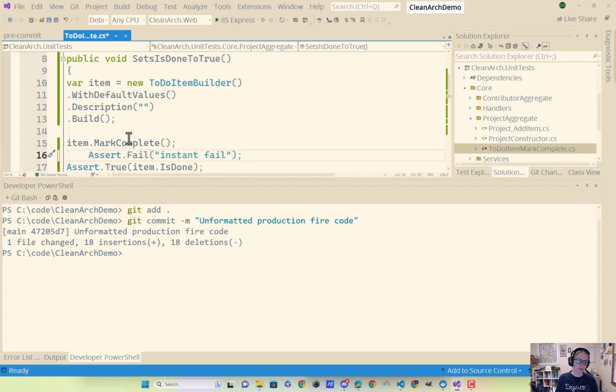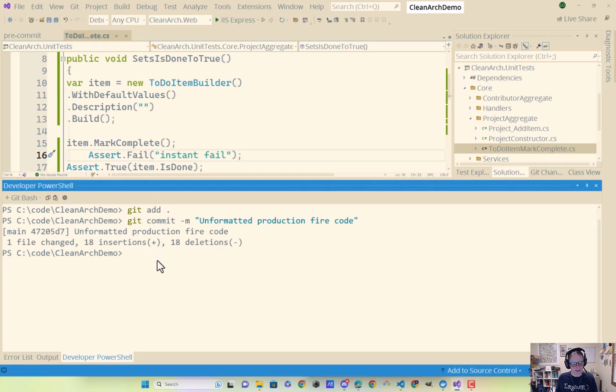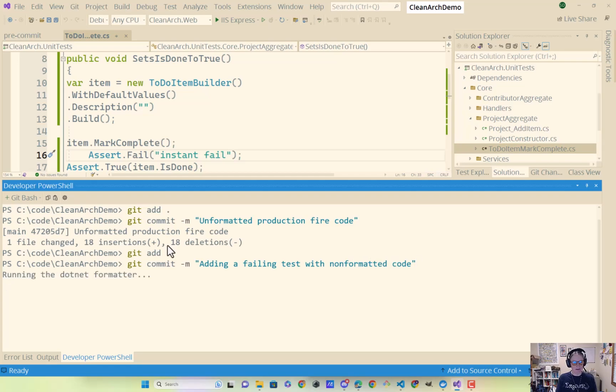Semicolon. Now I have Visual Studio already doing some formatting for me, so you know what? Let's just save it. And I'm going to add in here. So we'll do a git add, git commit -m, adding a failing test with non-formatted code. Now I say that, but when I press enter, notice there's the running the .NET formatter. So it's doing its thing.